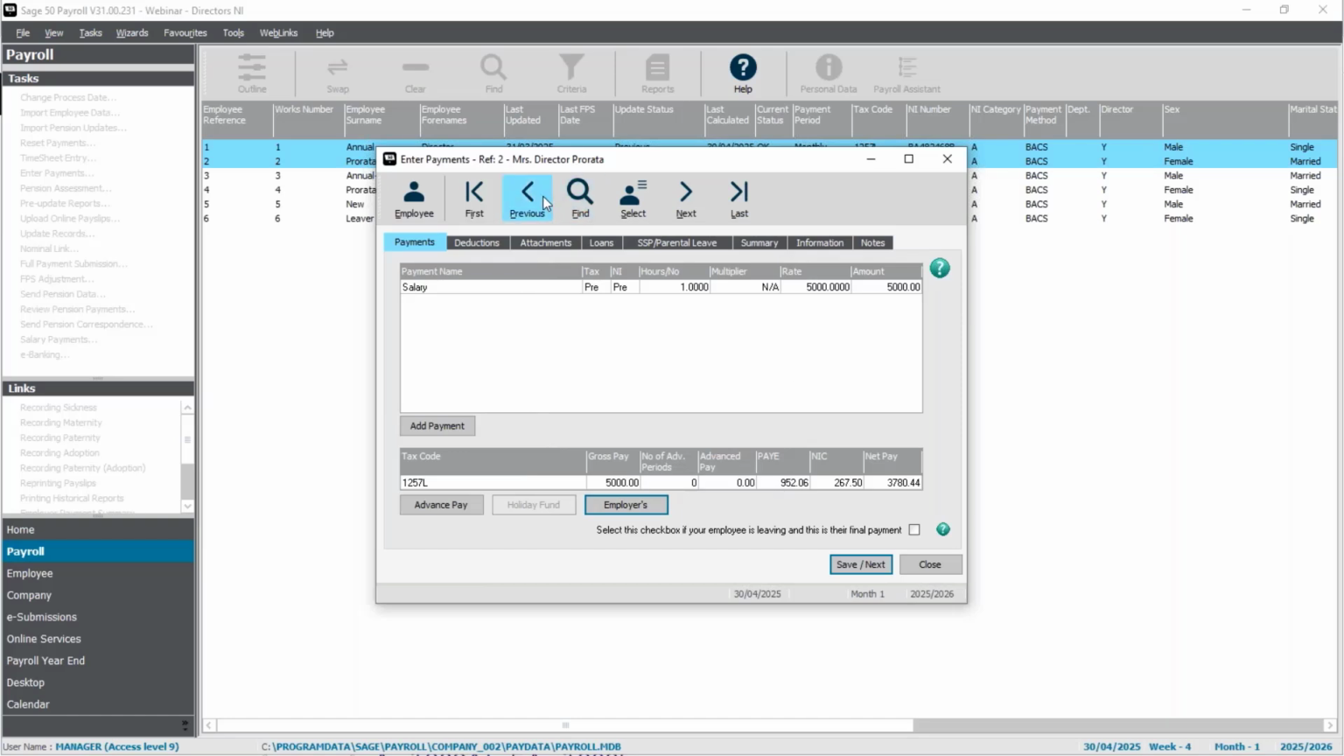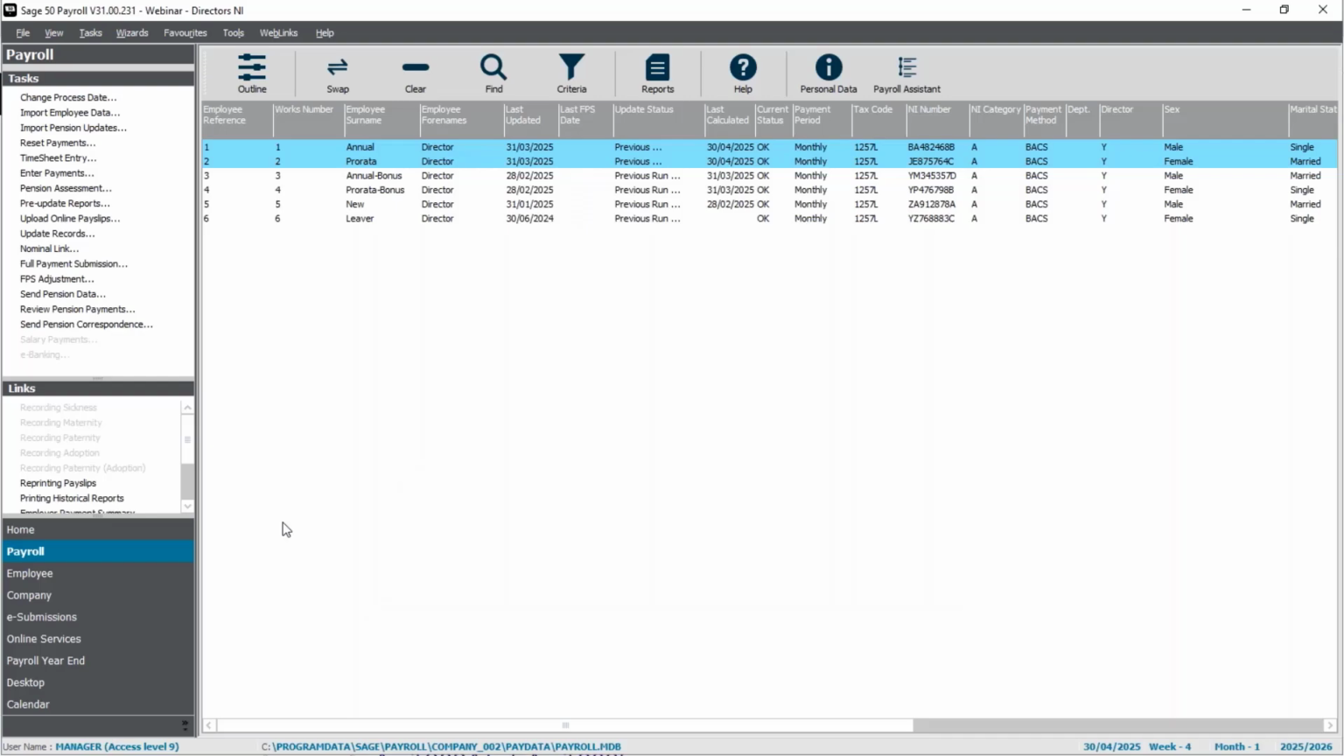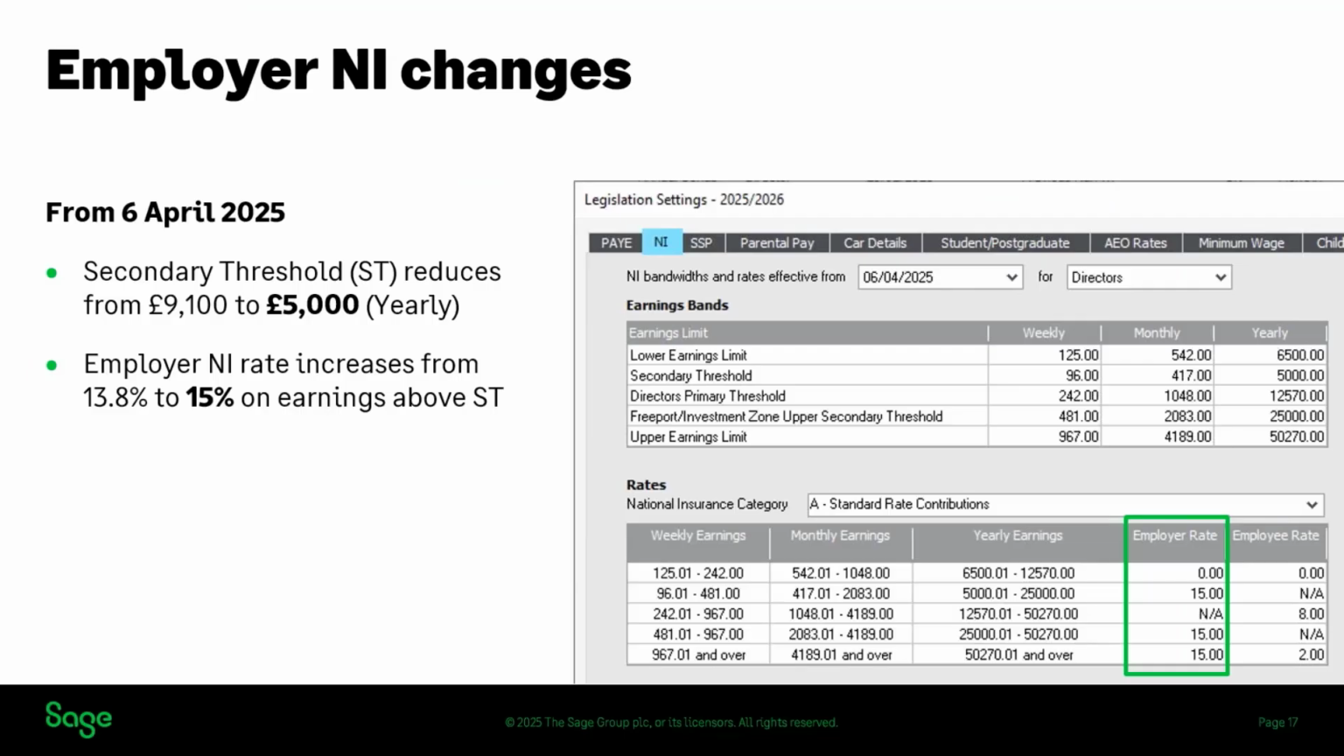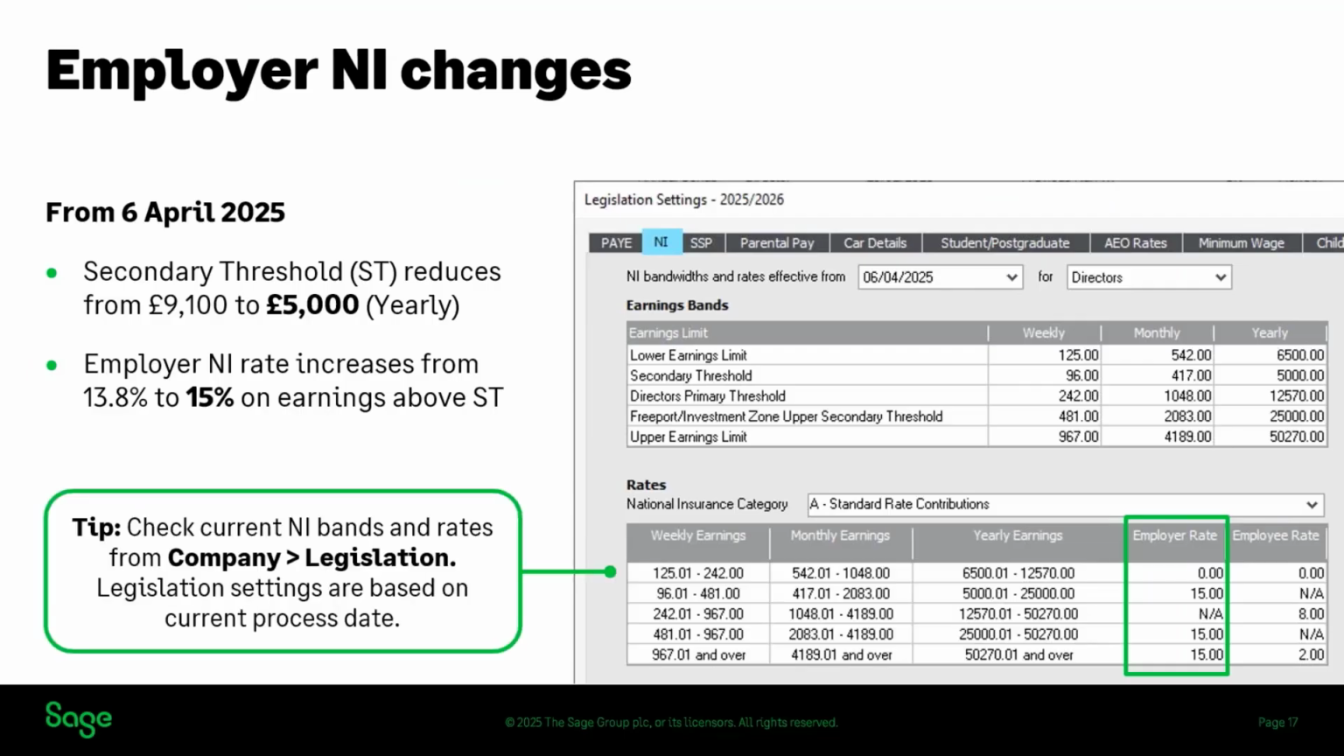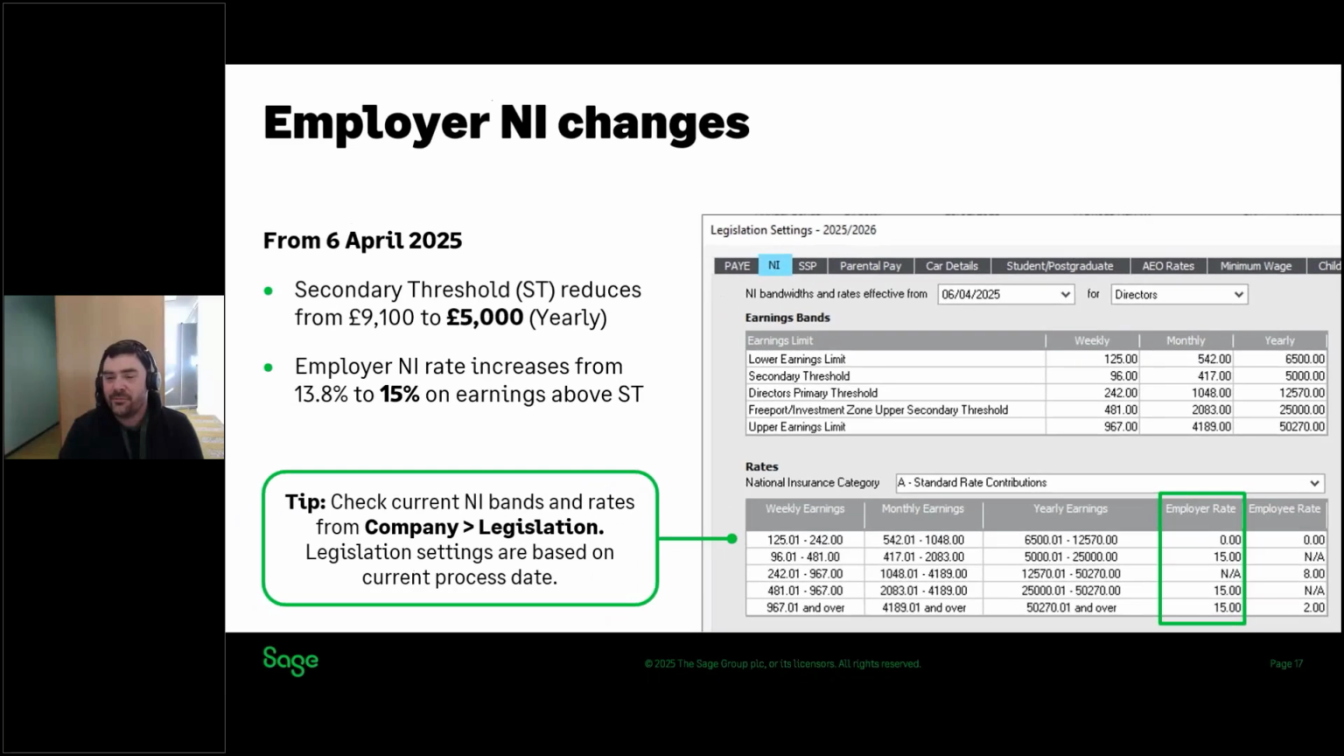But one thing to perhaps expect at the start of the year is annual basis directors are likely not to pay national insurance unless their earnings are exceeding £12,570. But all taken care of for you in your legislation settings. And as I say, you can check those if you wish to from company and legislation.